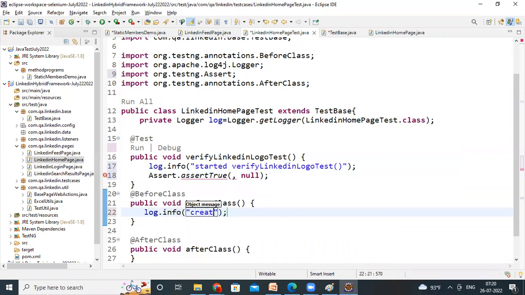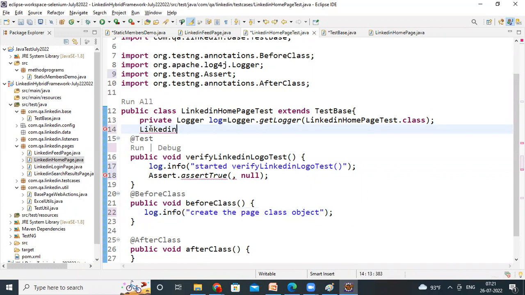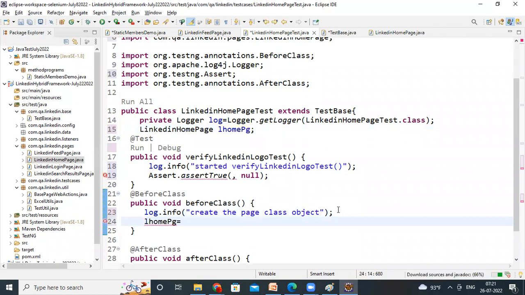So what I'm going to do, create the page class object. You declare it globally because I want to use that in all the methods. That's why declare globally, LinkedIn home page. It's just a variable, some variable you are giving. So LinkedIn home page, just give this. This variable I'm going to use and assign the object of that. So equal to new. I have to create an object based on non-static methods, right? All non-static methods, how can you call? You have to create an object. I'm creating an object for this class.